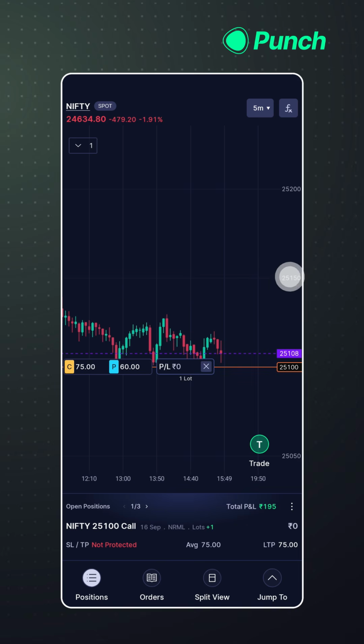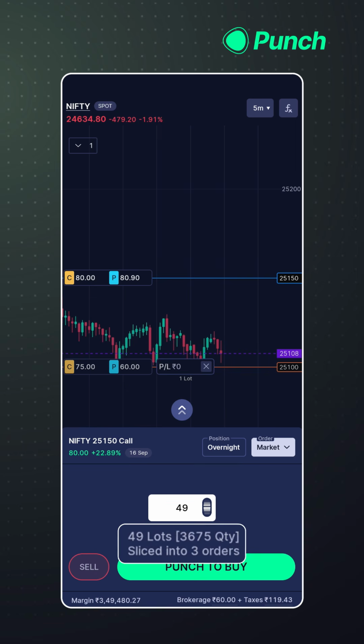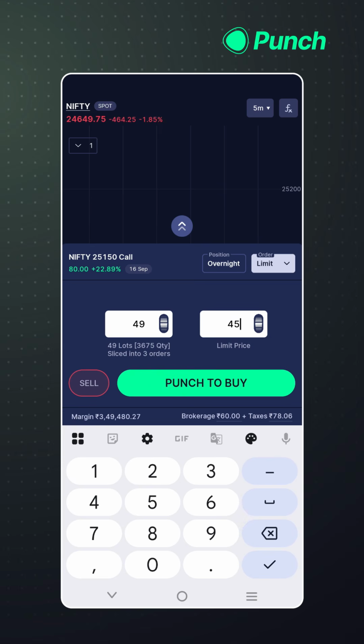The next order type is iceberg order. On any trading platform, you can only trade 24 lots of Nifty options in a single order due to the freeze quantity limit set by NSE. However, Punch eliminates the need to fill out multiple order forms. Simply enter your total lots, let's say 49, and Punch will auto-slice it into 3 orders for execution. To set a limit price for these 49 lots, just tap here, set the limit price, and punch.